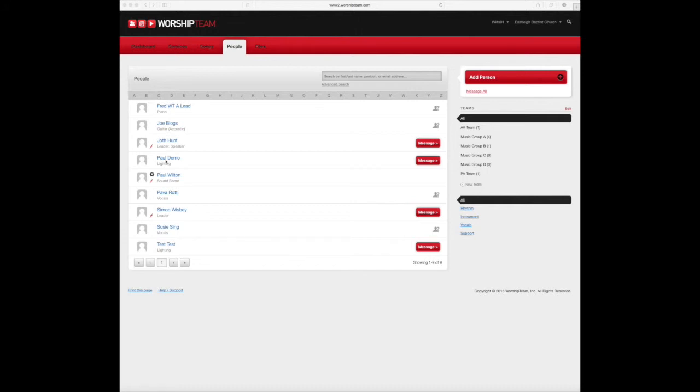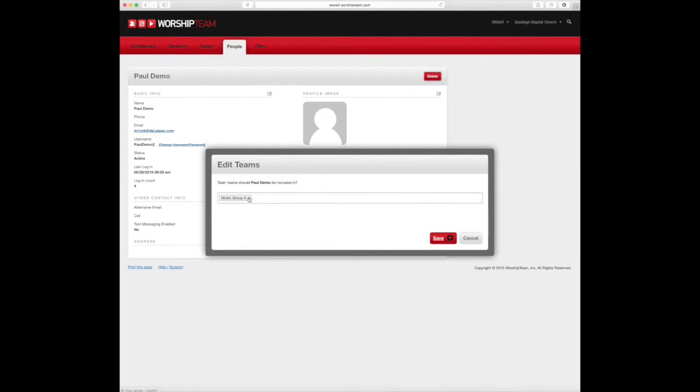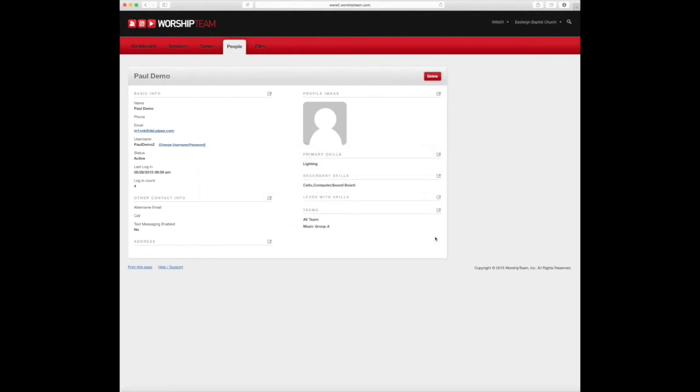So the first thing you do is actually put people into teams. So we pick up the Paul Demo here, click on them, double click, here's their profile, and you can add them to teams here. I've already added this one to music group A. Literally type in there, you can select the teams. You can have people in multiple teams as well, so they could be part of 2 teams if they wanted to be. So that's how you add people into teams.